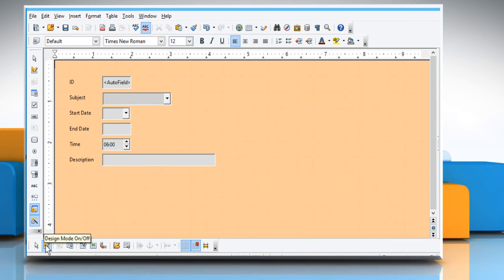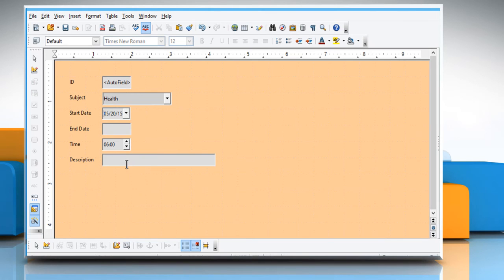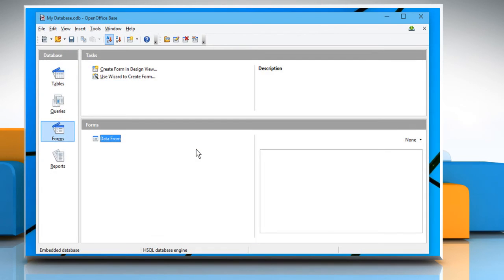Now go to the Design mode to check the changes. When you are satisfied with the changes, click on the Save icon. Close the document and then click on the Save button to save the changes.